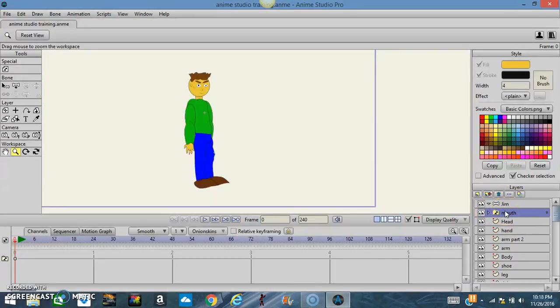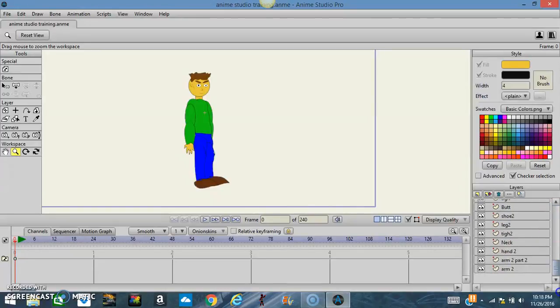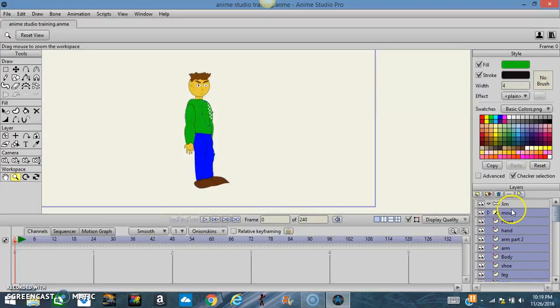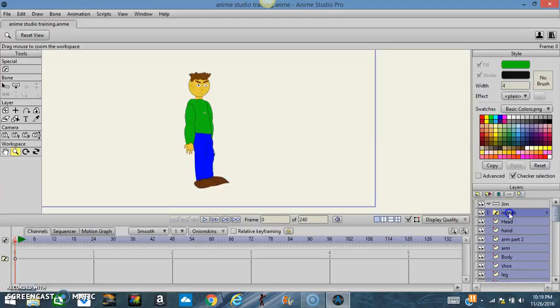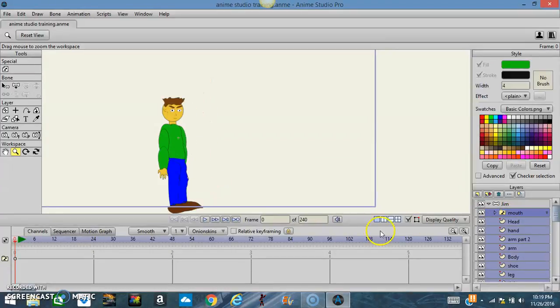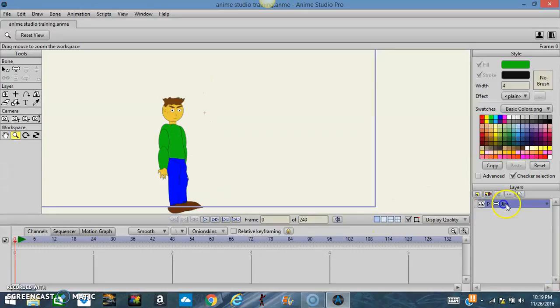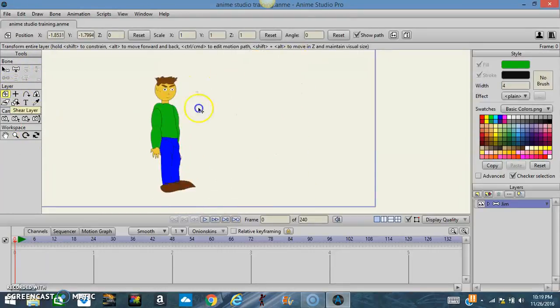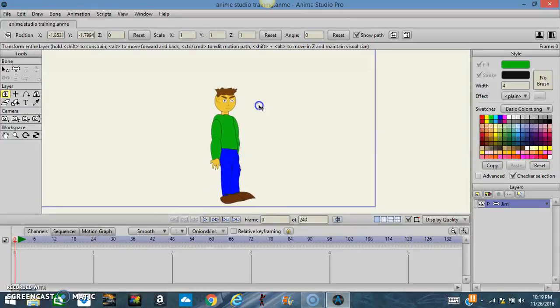You want to hold down Shift. Once you click it, hold down Shift, go all the way down, and look, it selects all the layers for you. Now, it's only a matter of simply dragging all the layers into the bone layer. And look at that. Now, if we go to the transform layer tool, you can see that the character is one layer now.